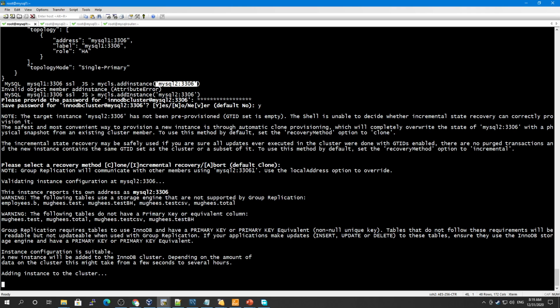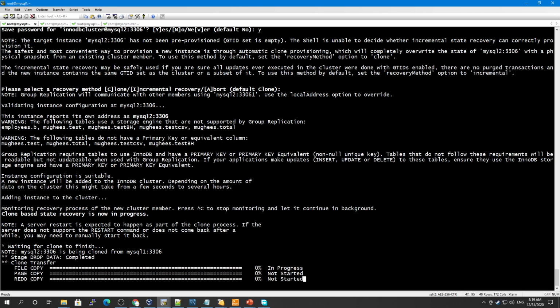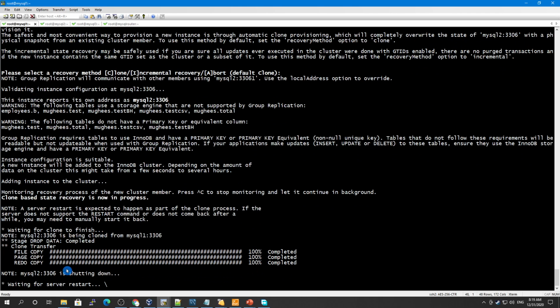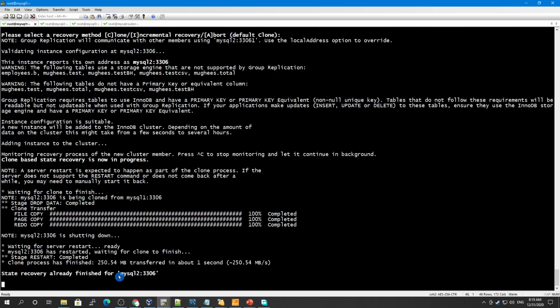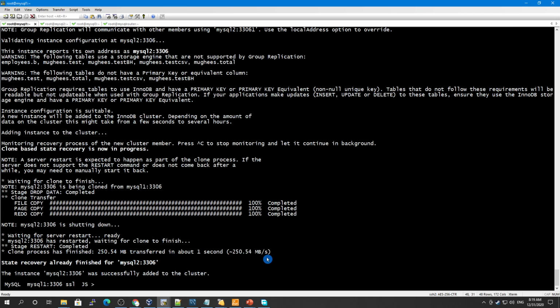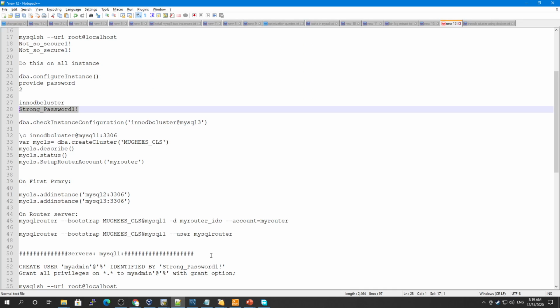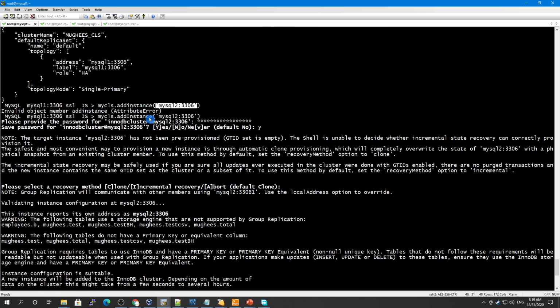The default is clone. All you need to do is just press enter. Because this is a very small server and the cloning is done, it's saying that MySQL is shutting down this server. It's not this server, but it's shutting down MySQL 2. Now it's going to restart it, and once it comes back, we will be provided. You see here 250 MB of data has been transferred in about 1 second. This is very fast. The clone is very fast because it uses multiple threads and does everything in a very fast manner.